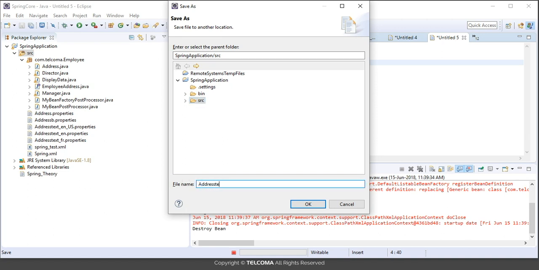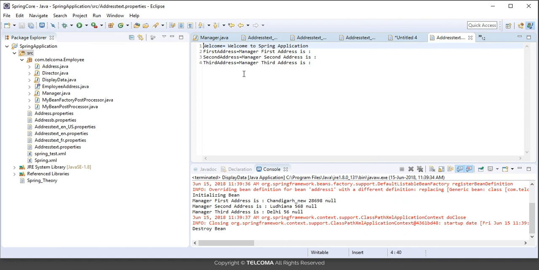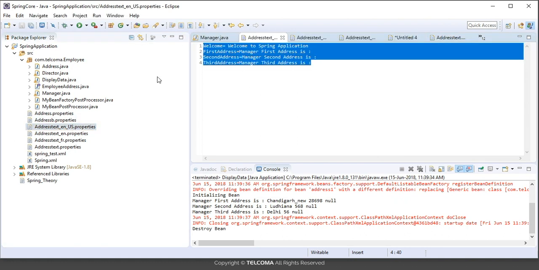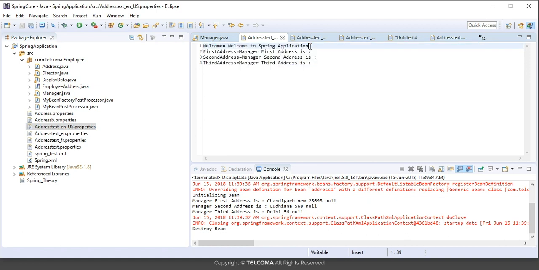This is my default one, just address text dot properties. Right, clear? So now the default, English and French properties files all contain this key-value pair. Now we want this to support internationalization. So let's see how we can do it.